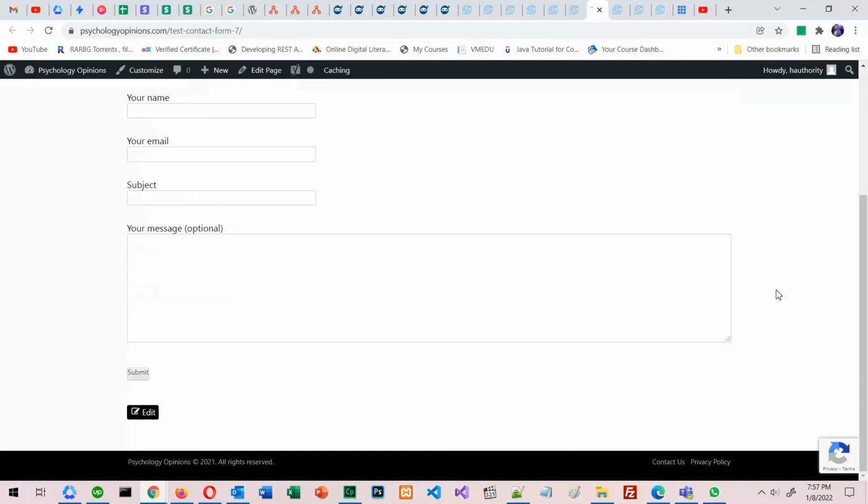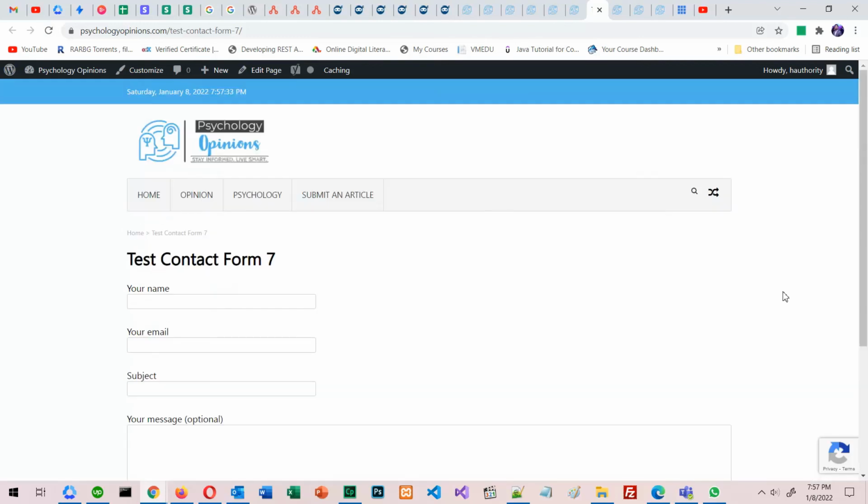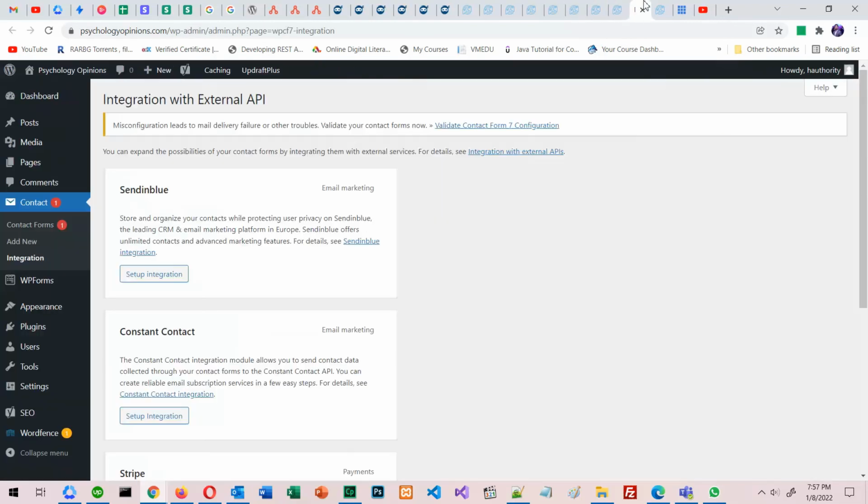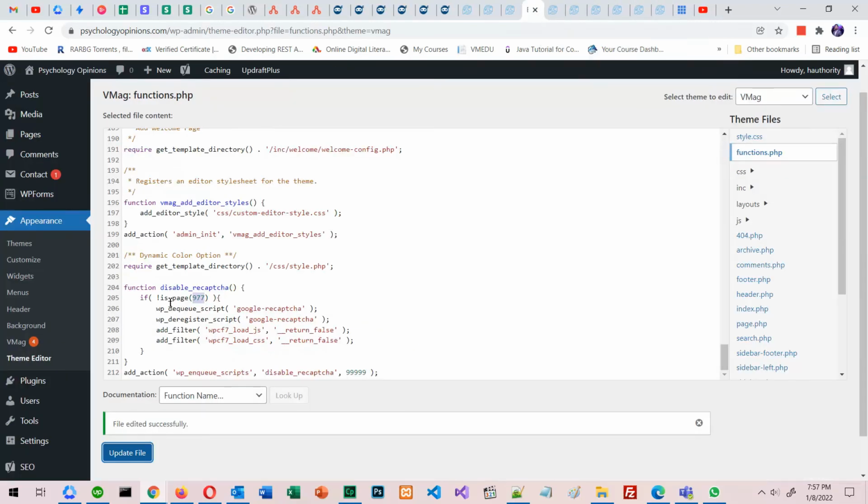So this is one of the most useful tricks if you want to disable Google Recaptcha with any other form as well. I know that WP Forms and other plugins also load Google Recaptcha on every page. So this little snippet of code can come in very handy to disable Google Recaptcha.